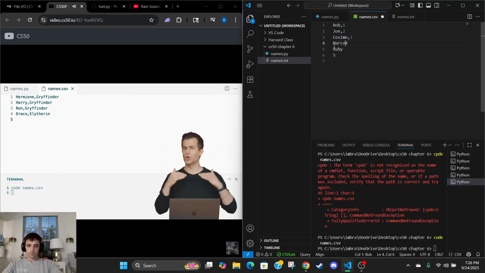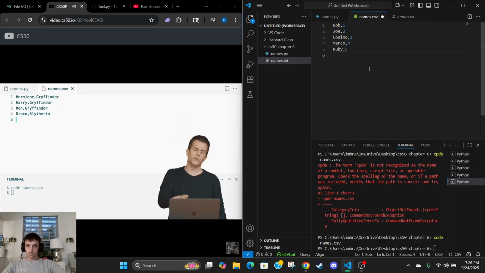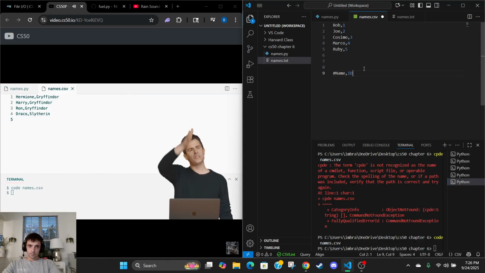Row by row, we have our students. But if you think of these commas as representing a column, even though it's not perfectly straight because of the lengths of these names, it's a little jagged, you can think of these commas as representing a column.